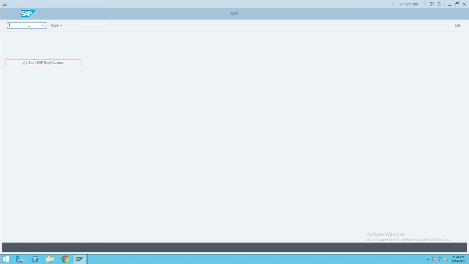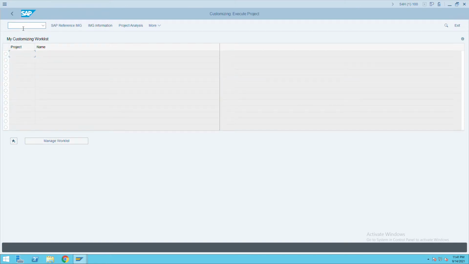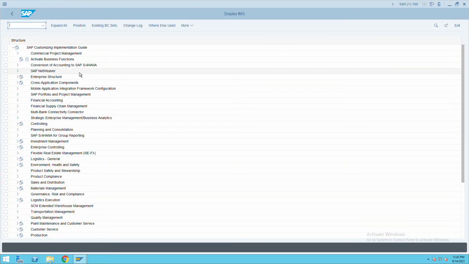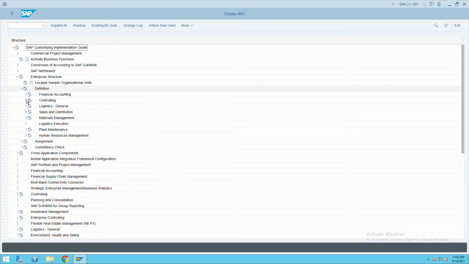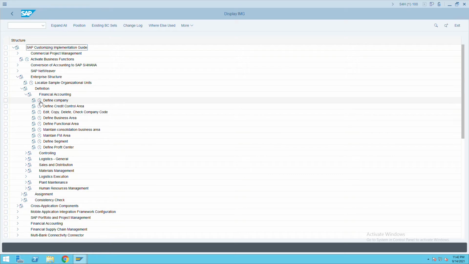Today we are going to learn S/4HANA finance configuration, and this is 1909 S/4HANA. First start with SPRO. Go to SPRO, then click on SAP Reference IMG, then click on Enterprise Structure. Here we have the option of Definition. Click on Definition, go to Financial Accounting, and define company.